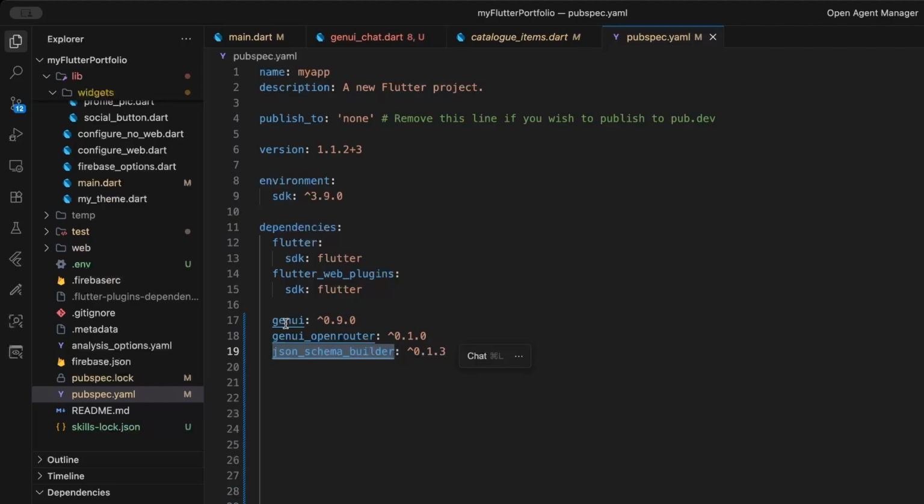And if you see, I am currently using three packages. These are three important packages you need to have. The first one is GenUI. The second is GenUI OpenRouter, which you can replace with any other one if you want. This is just for connecting your LLM with GenUI. And then we have the JSON schema builder.